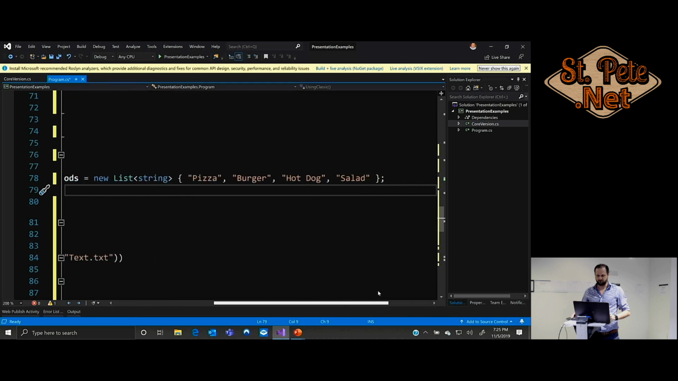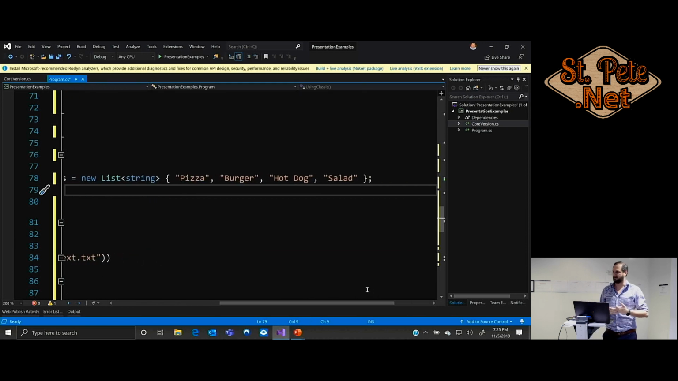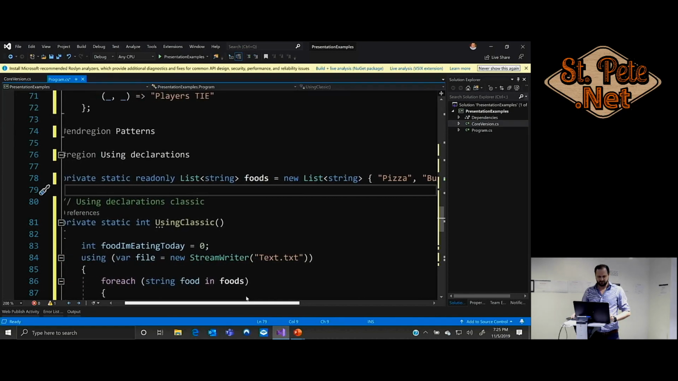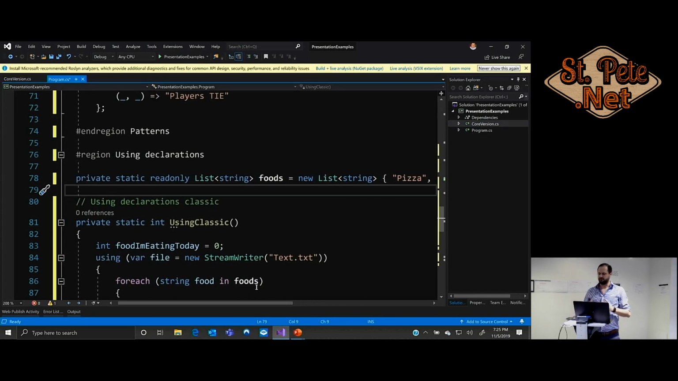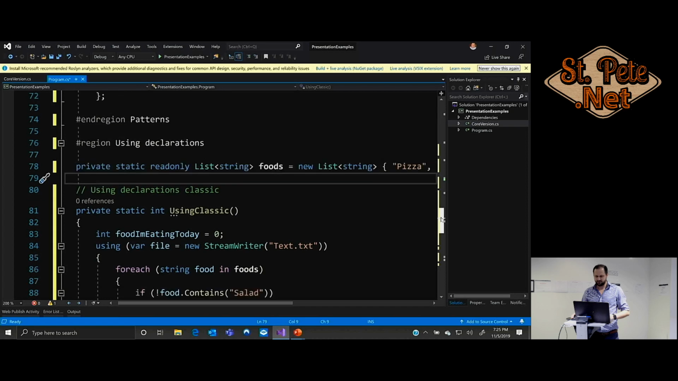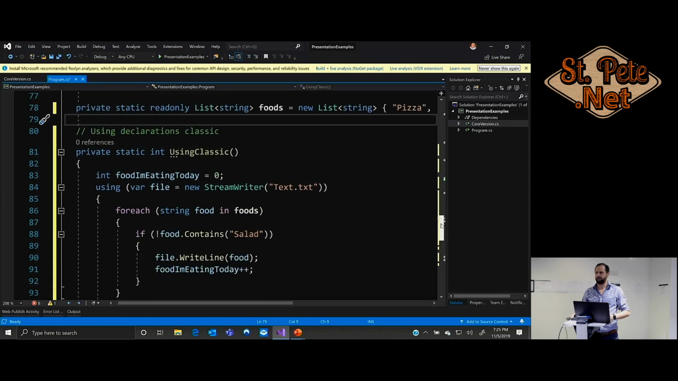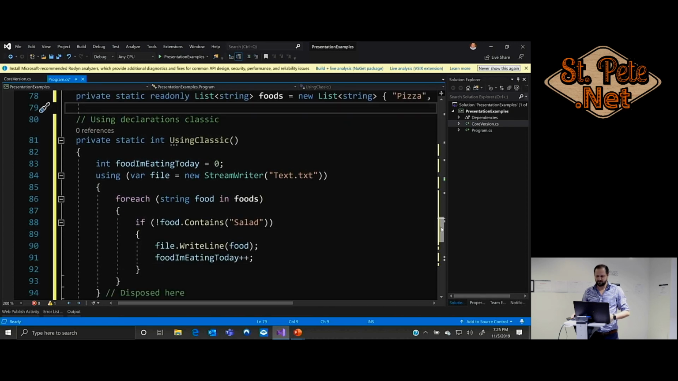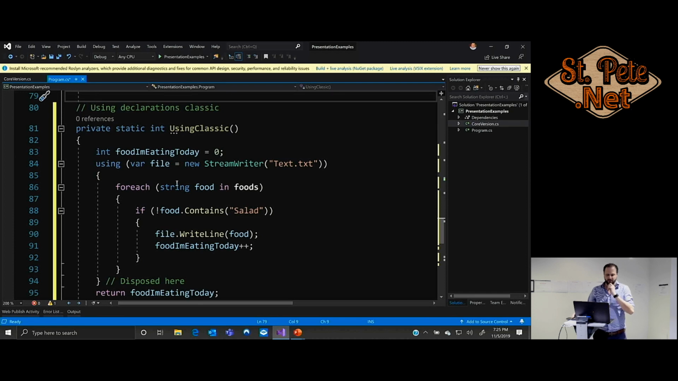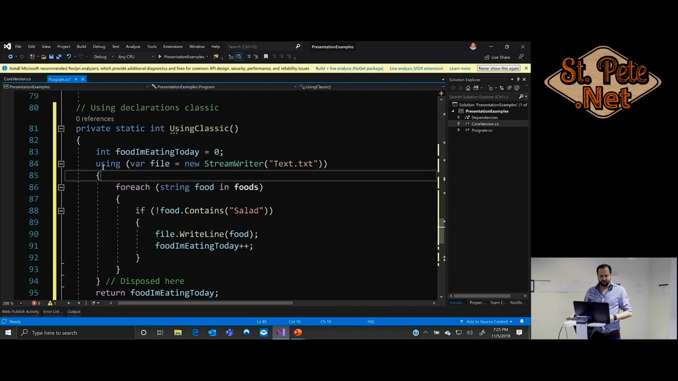All right, so using declarations. So the previous way we did these. Oh, there's a little setup on this one. This line right here is just a list, and this list is holding 4 items: pizza, burger, hot dog, and salad. So just a basic list, nothing crazy going on there. But I'm going to use that in my using example.